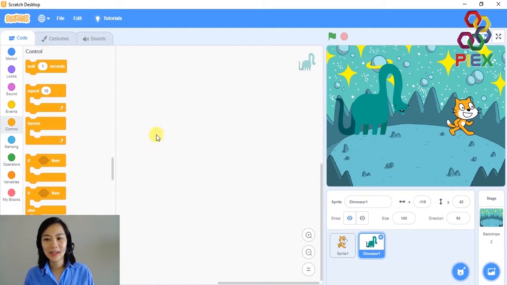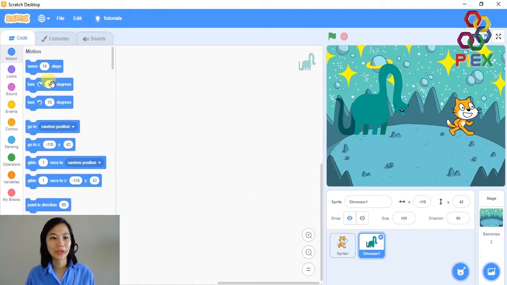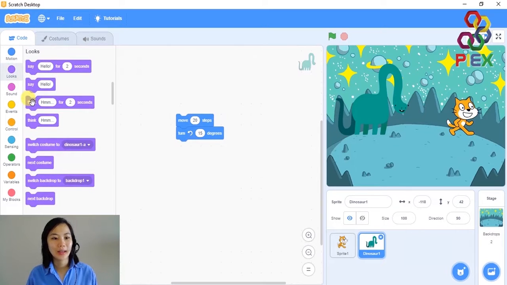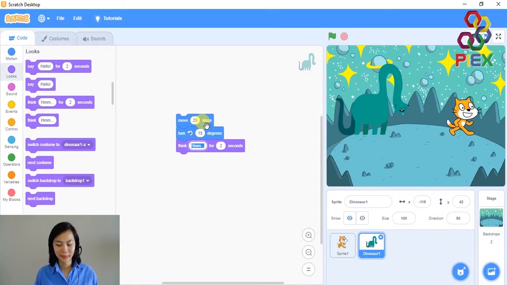Click on this and then go back to motion. I would like the dinosaur to move and turn. So instead of moving 10 steps, maybe we'll put 20 steps. And then turn 15 degrees to the left. If I go to looks, I want it to think. What is this? Thinking to himself, looking at the cat.